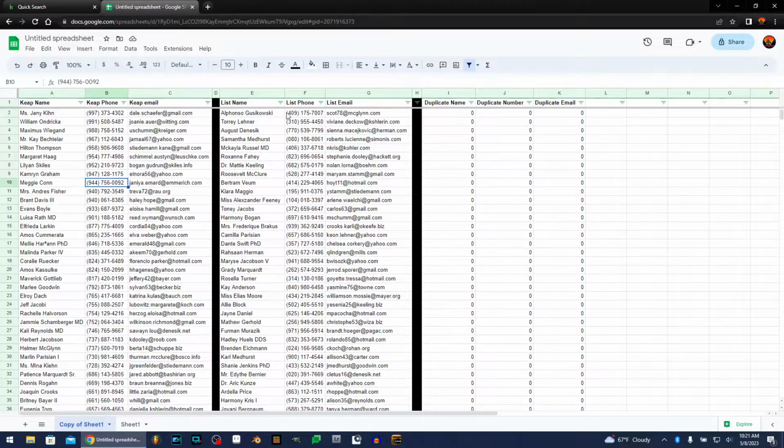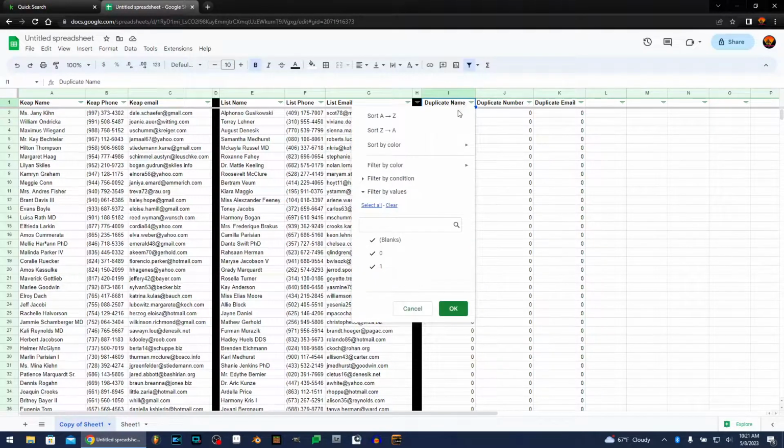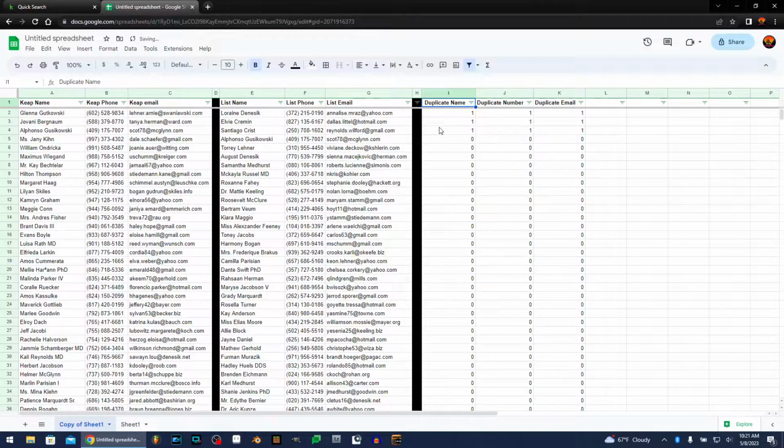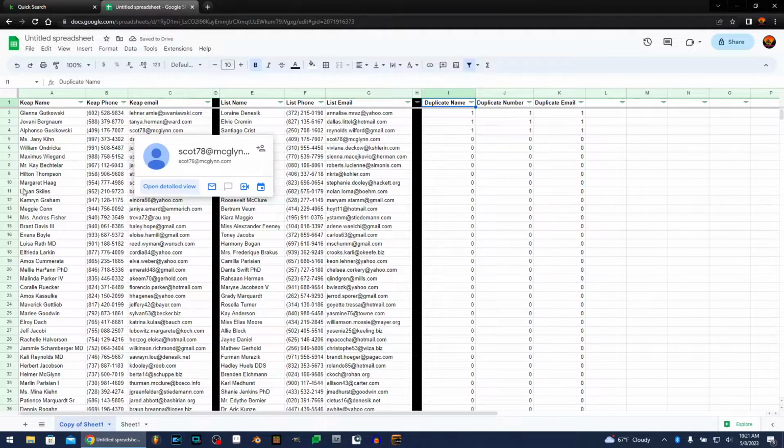Now, if you want to search your list against Keap, you will have to reverse these two. You'll have to put E2 here, and then you'll have to put A2 through A101, and you'll have to put your dollar signs. But the reason you need to filter the tops here is now we can do sort Z to A. Look at that. We've got some duplicates.